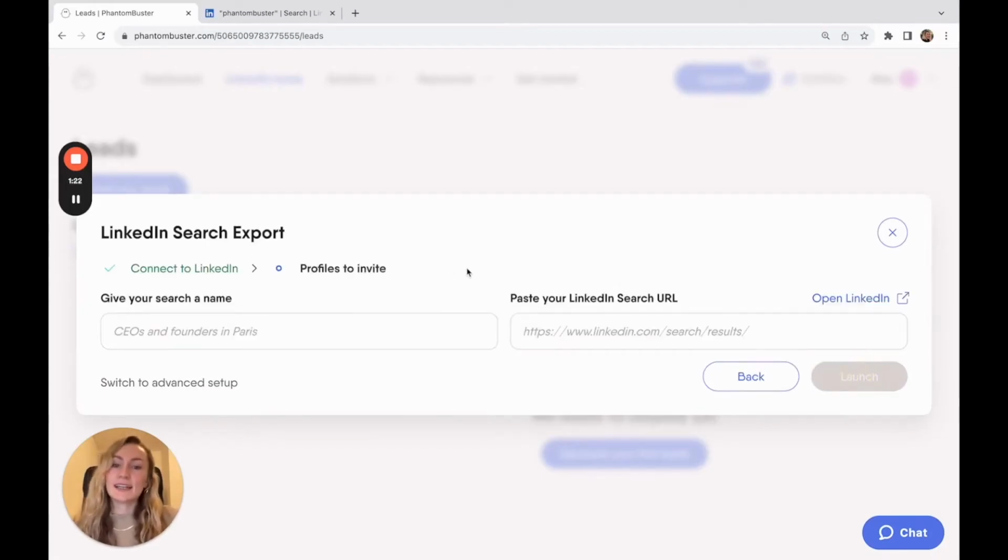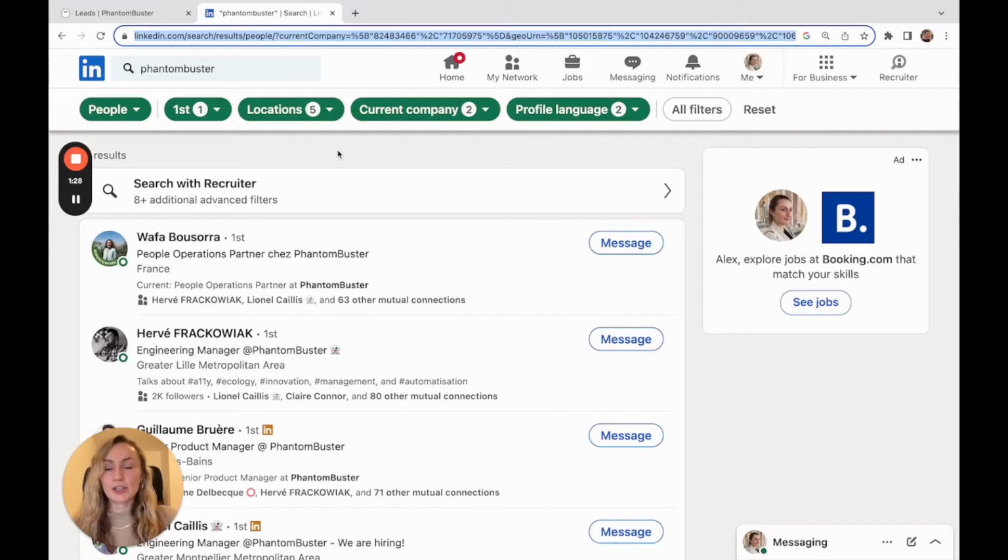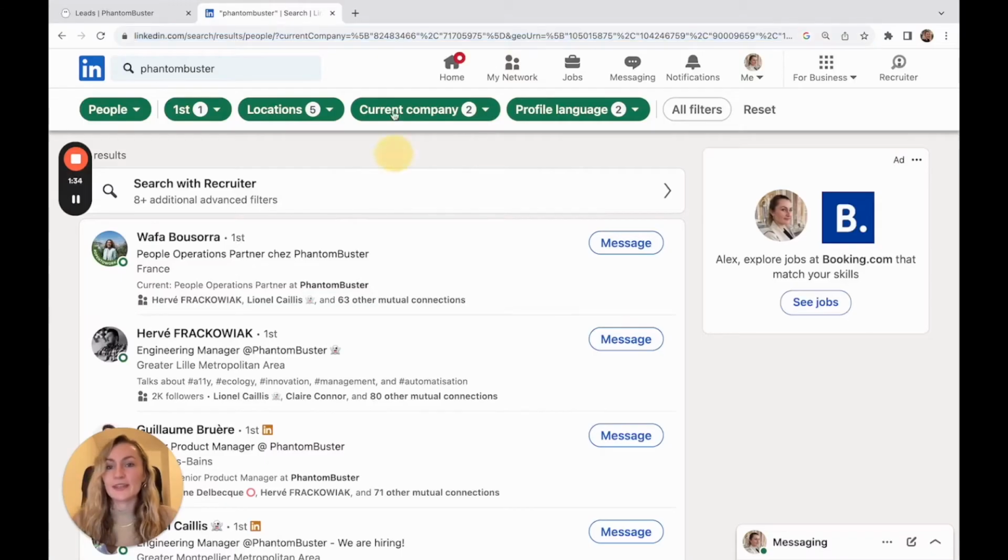Click Next. And here's where you tell the Phantom which search results you would like it to export. So you're going to do that by going to LinkedIn and curating your own search using as many filters as you like. The more specific, the better. You'll see here I'm using my PhantomBuster colleagues as an example.